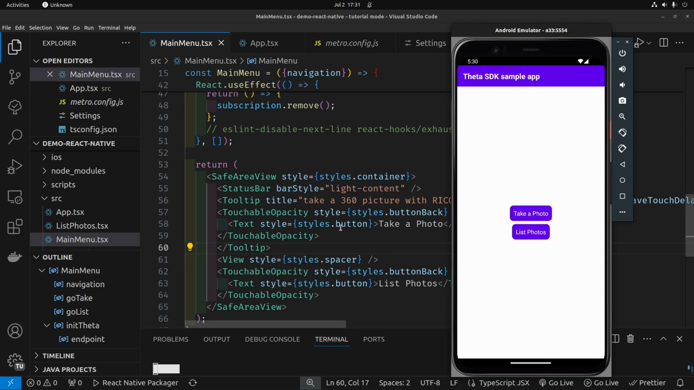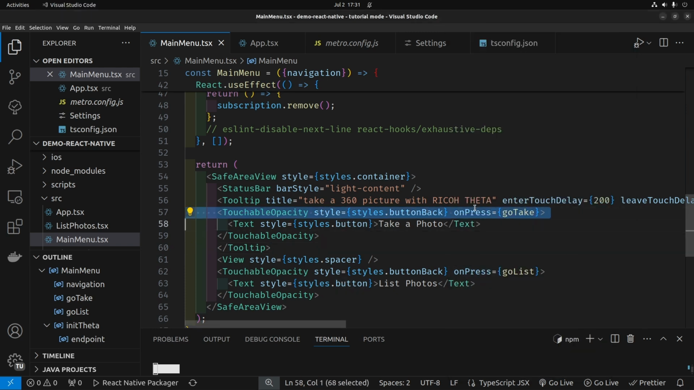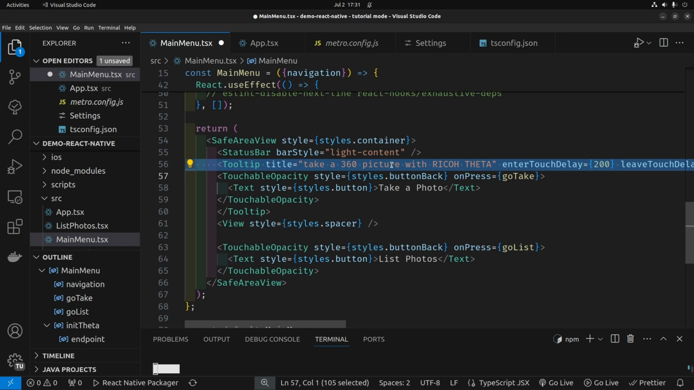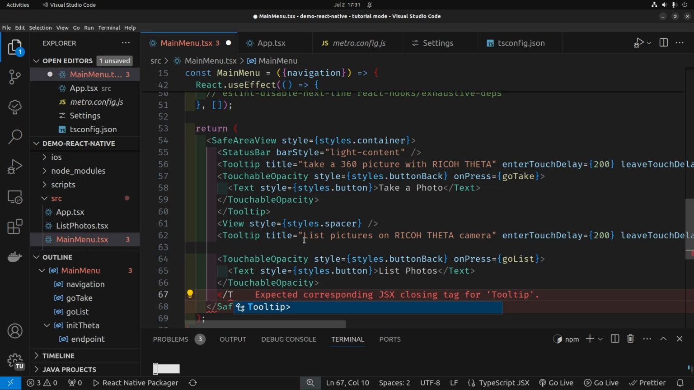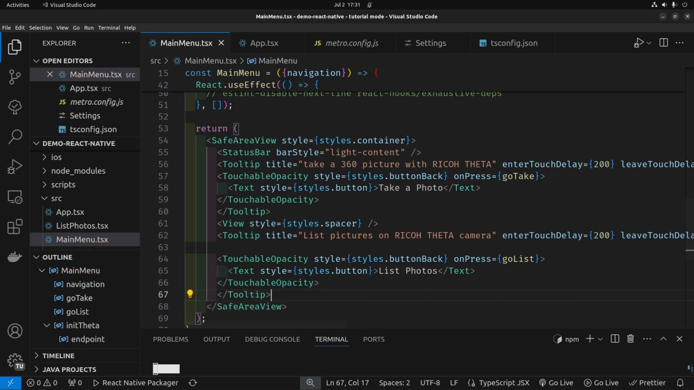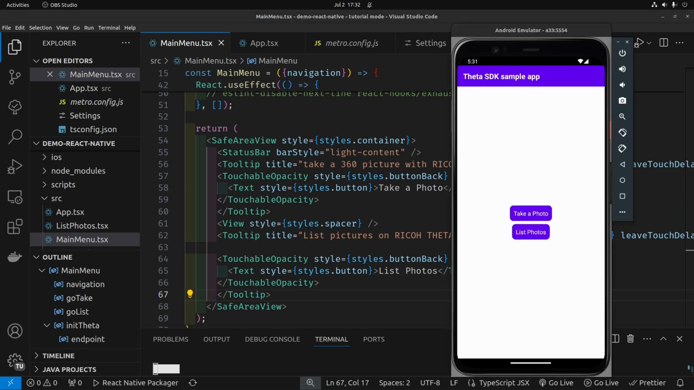So let's create the other tooltip for this list photos, which is basically the same thing. This pictures on RICOH Theta camera. So this one lists the pictures that are already on the camera, and it actually doesn't download it to the local device unless you set up something to save it. So let's test it out. Boom, the tooltip works. Both of them work.